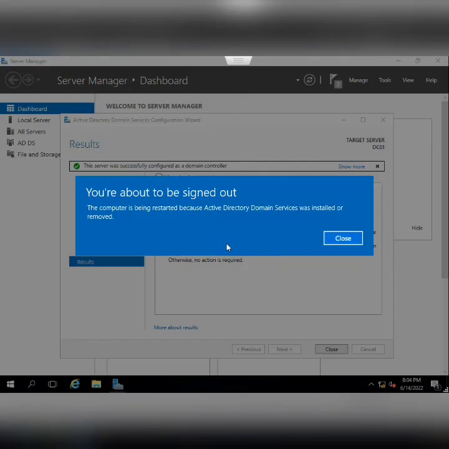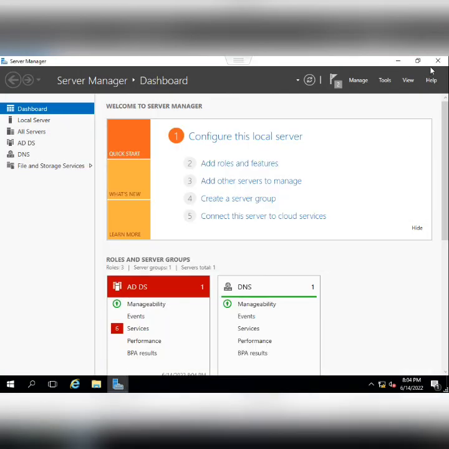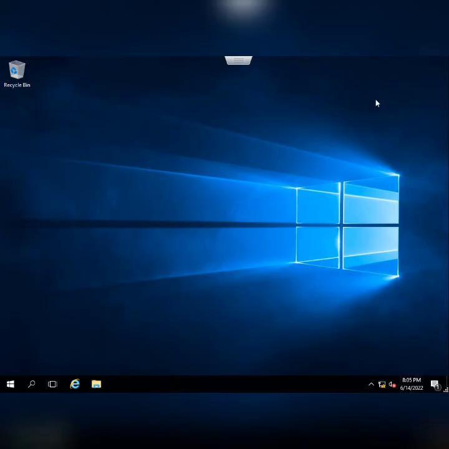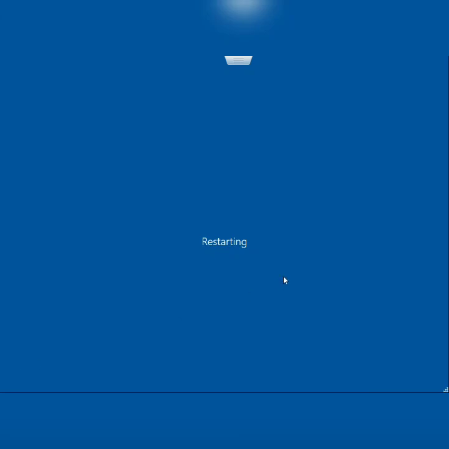Okay, wonderful. The server was successfully configured as a domain controller. Okay, so now I'm going to close it. It requires a restart, so let's restart it without wasting time.